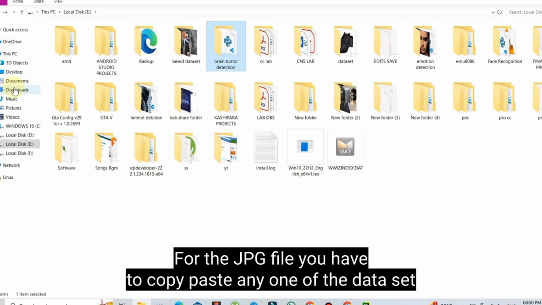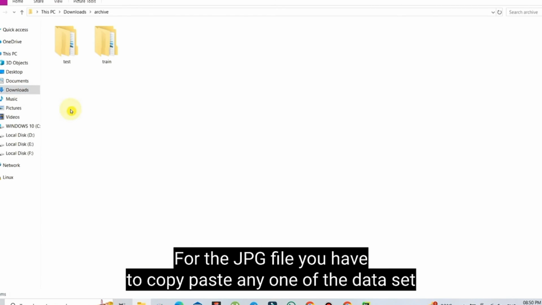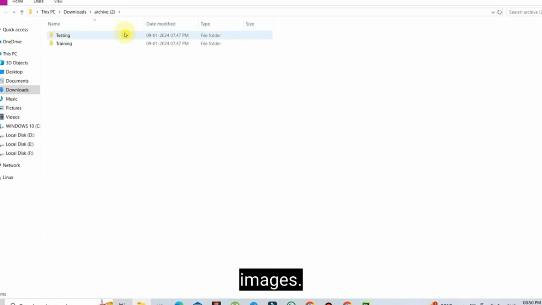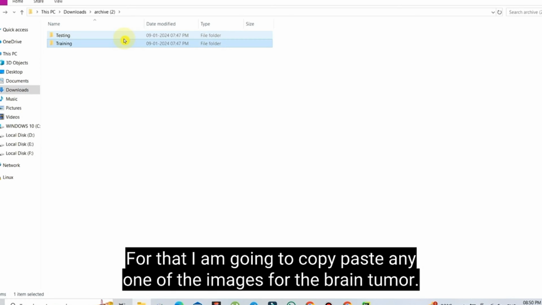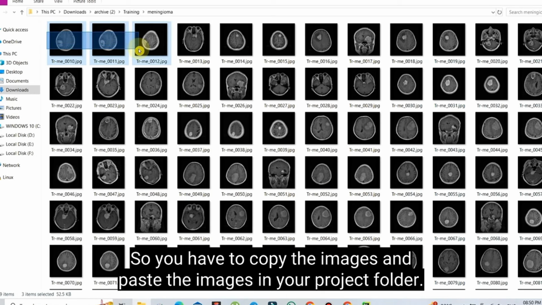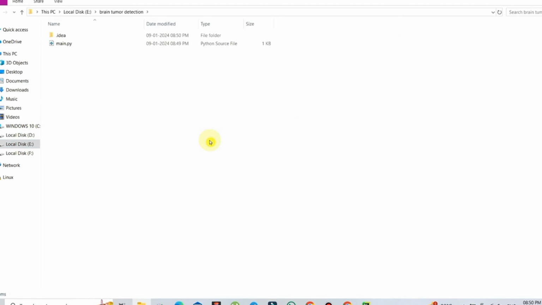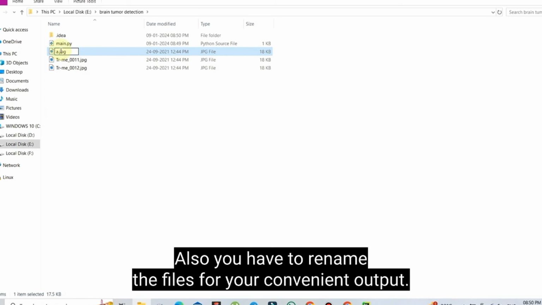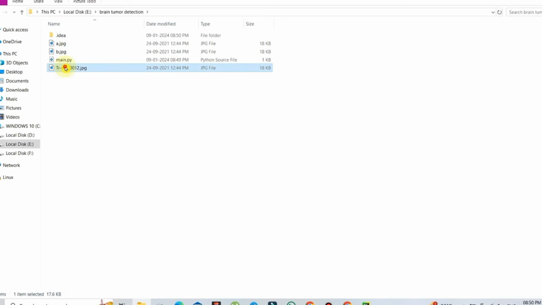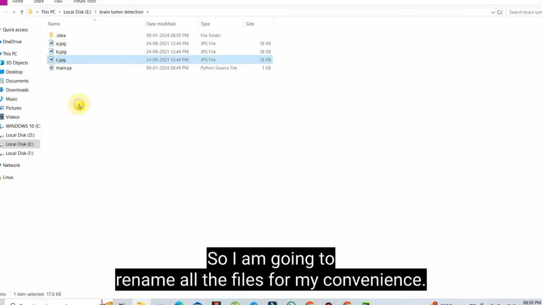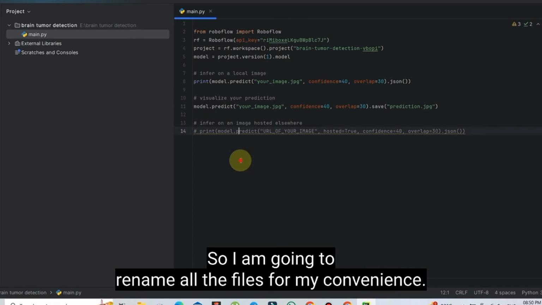For the JPG file, you have to copy paste any one of the dataset images. For that, I am going to copy paste any one of the images for the brain tumor. So you have to copy the images and paste the images in your project folder. Also, you have to rename the files for your convenient output. So I am going to rename all the files for my convenience.